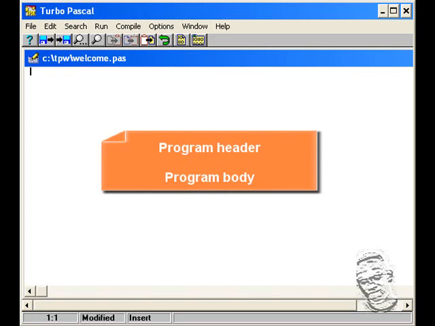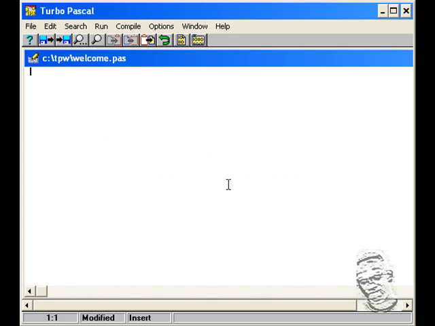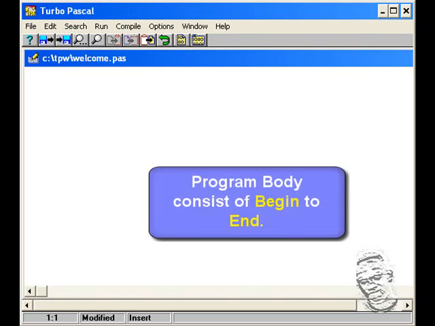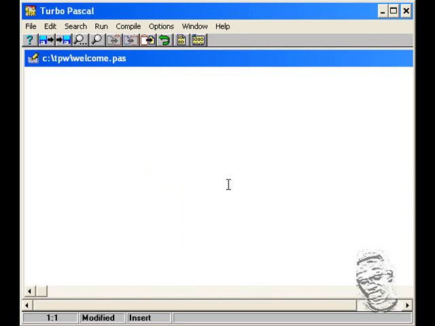All Pascal programs begin with the word program, followed by a name that you would make up for your program. For example, program welcome or program hello. The program header is followed by the program body, which consists of begin to end. Let's demonstrate this by writing a simple program to output my name to the screen.